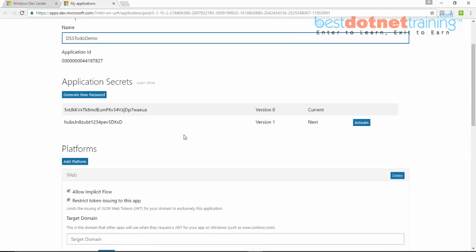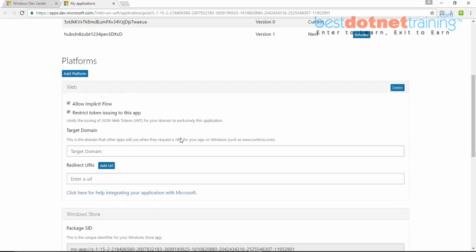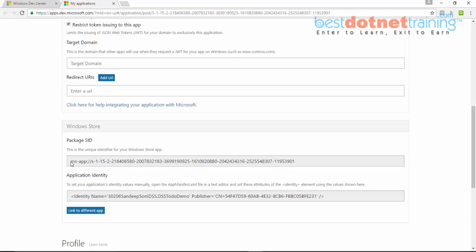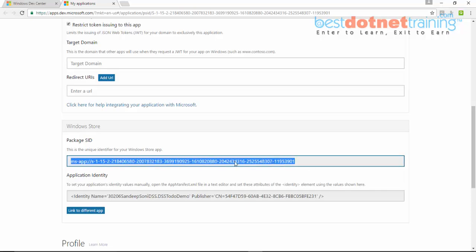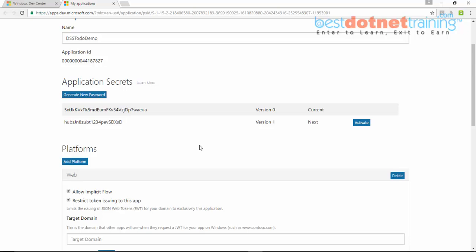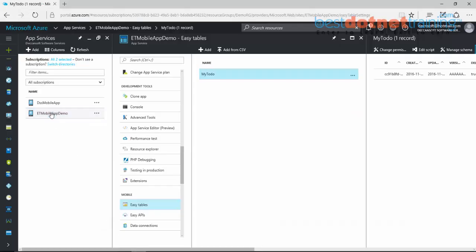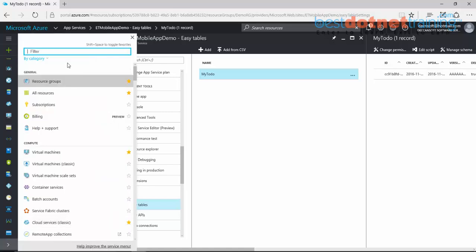Here we'll have Application Secret and Package SID. Package SID is what we will need, and Application Secret also we will need. So right now this is the current one, I'll use this one. Now where do we need all this? This we will need in the portal. So go to the portal, and in the portal we will have to create a notification hub.